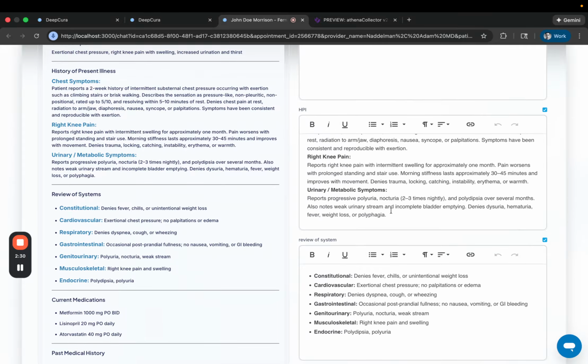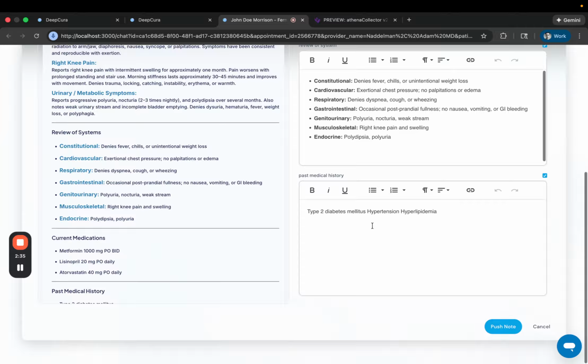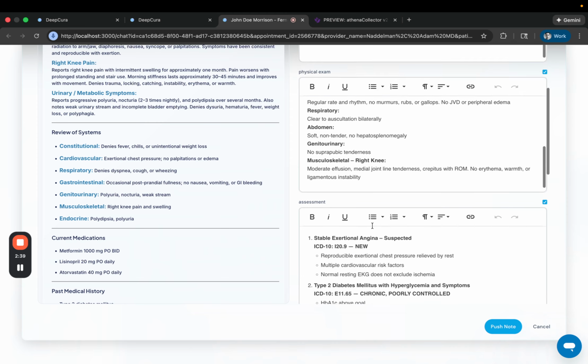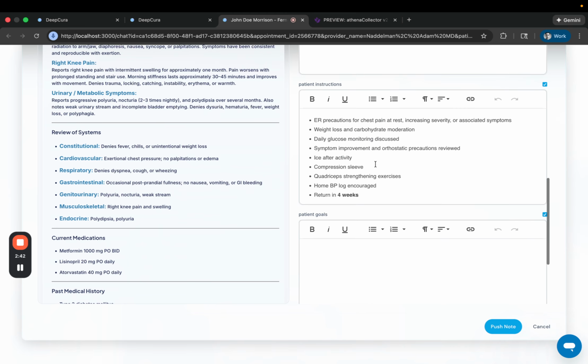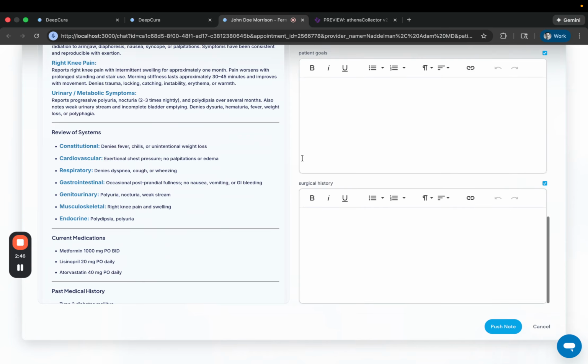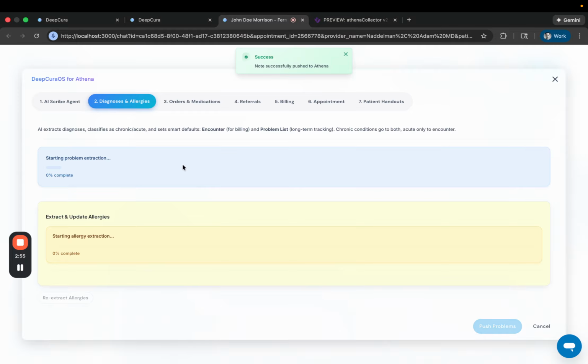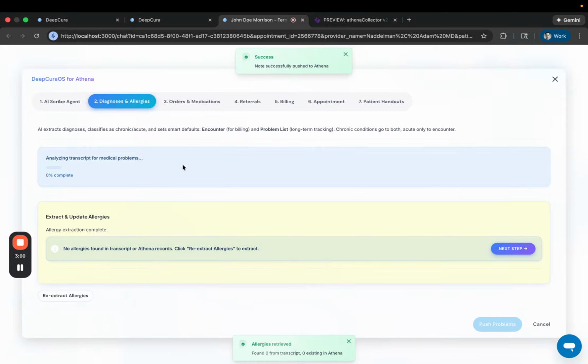You can also even customize here or edit if you want or if you need. And then simply you're going to click here, push note, once you are happy with the extraction and the rich formatting, right? This is something pretty standard. You might have seen this product like 30 times probably with 30 different companies. However, what I'm going to show you now is the breadth of workflow automation that DeepCura can give you that no one else can, and for the best pricing, right?